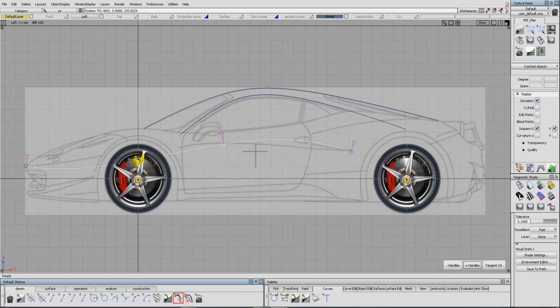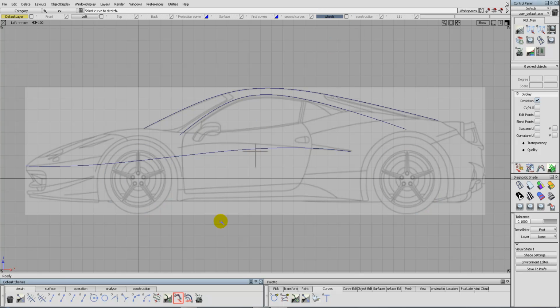This stretch curve, I have a 2, and I add one more handle to move. I can move this one, and under my wheel, I cannot see where it is. So I need to make this layer invisible. I click on this function, and I have one point here.